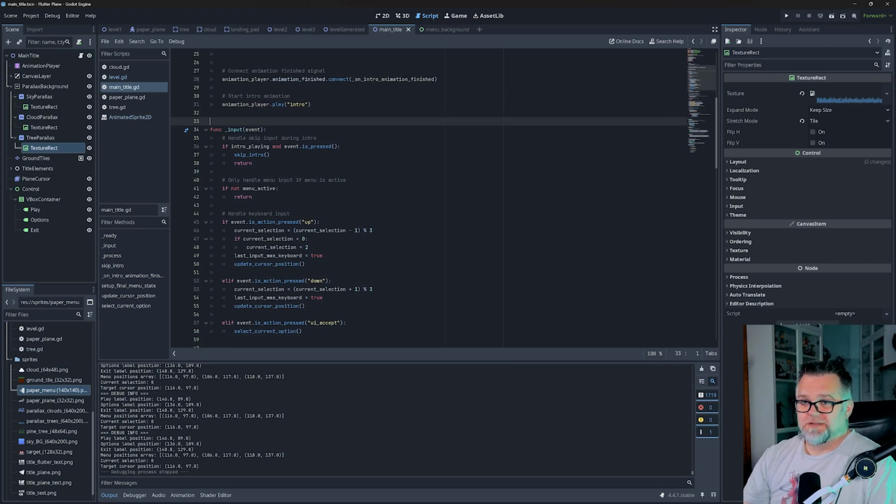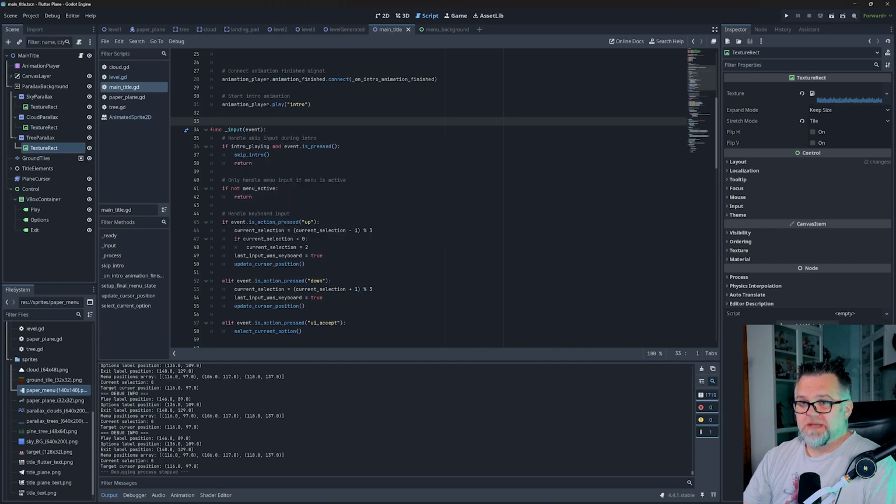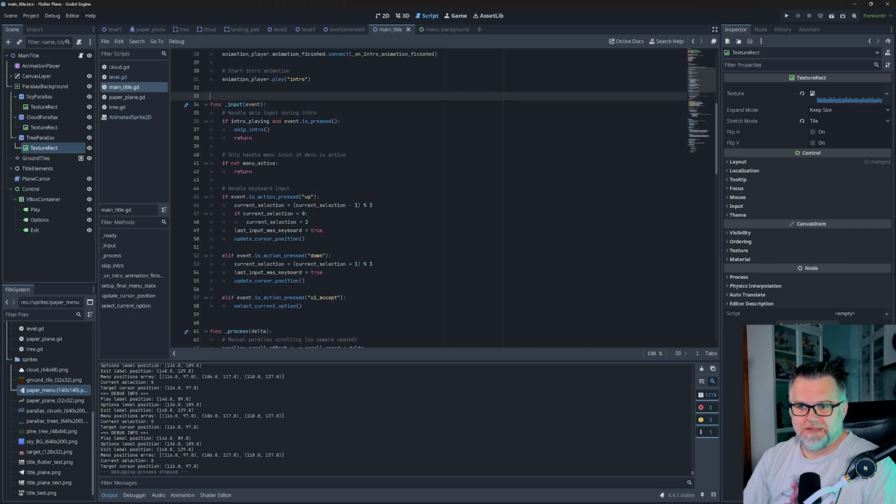So right here, it's just if the intro is playing and a button is pressed, it skips the intro and goes to the skip intro function. So that's at the beginning of the input events. If the menu isn't active yet, it just doesn't look for any of this other stuff, which is the input functions for hitting up and down and the mouse and all that stuff. The menu becomes active after the intro animation, and then that triggers all this stuff.